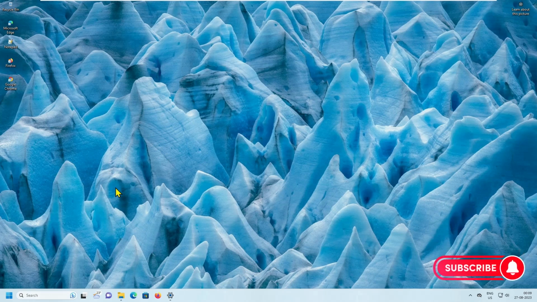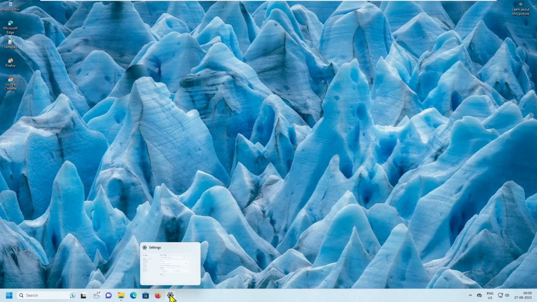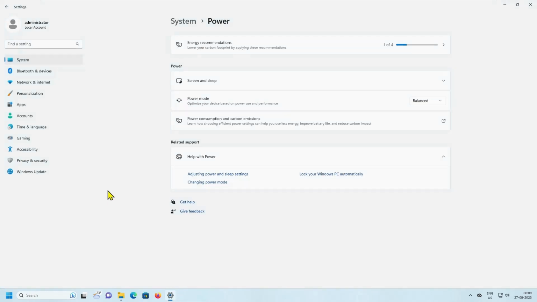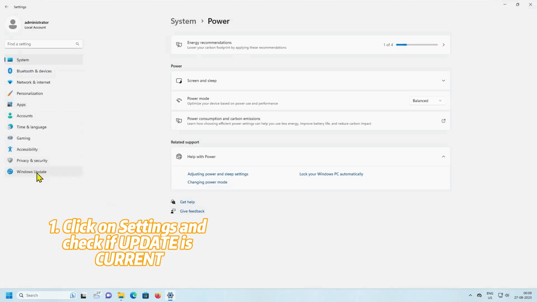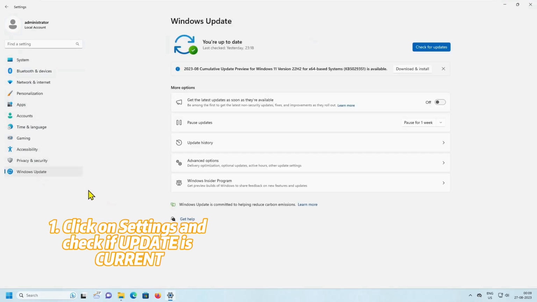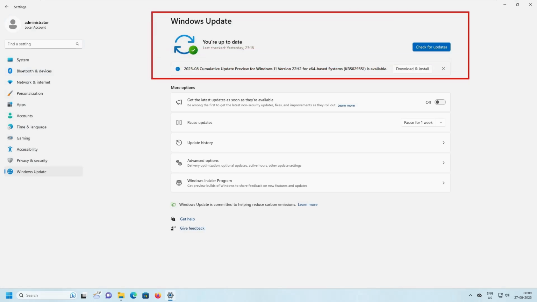First and foremost, check for the updates. Click on the settings and you can check the updates and see if the updates are current. In this section of Windows Update, you can check for updates.